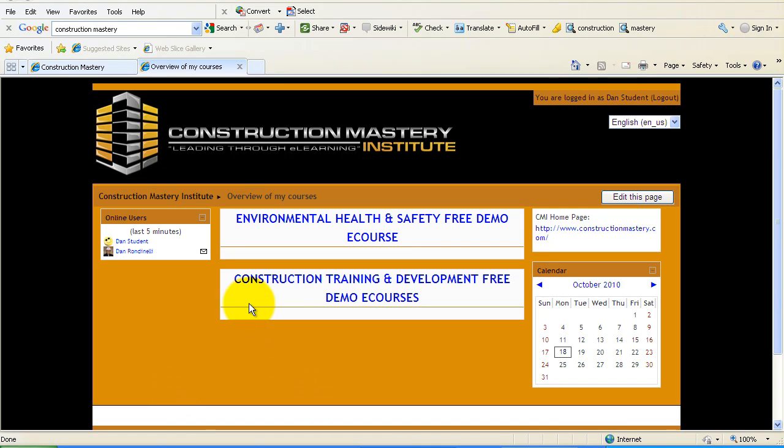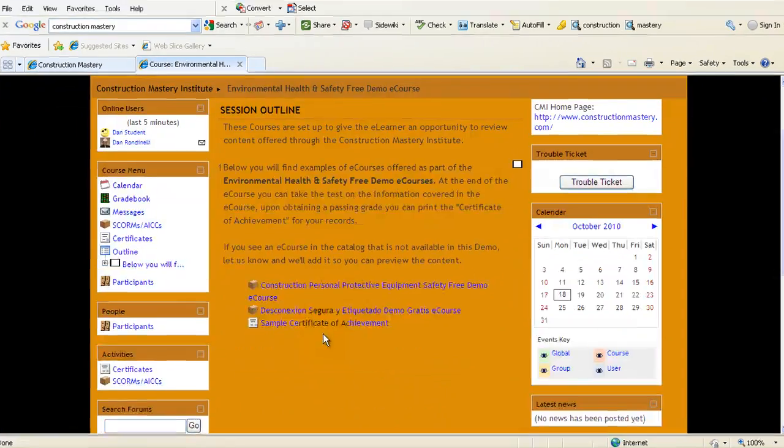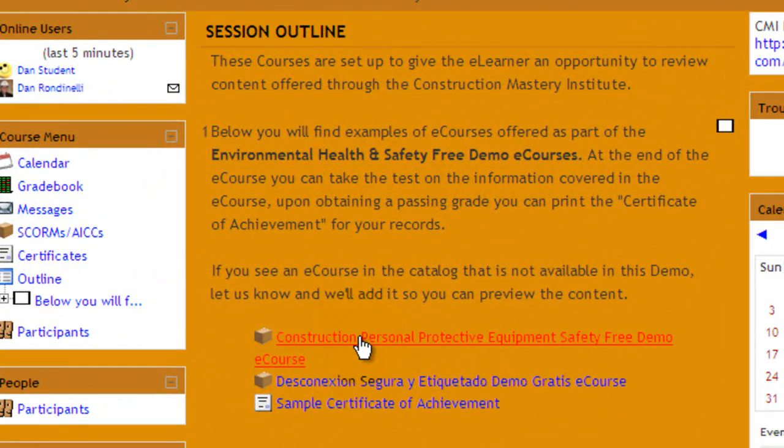Okay, when you get to this login screen, these are the courses that you're enrolled in. So we're going to go in under Environmental Health and Safety Free Demo. And this is where you can actually click on a module to take a look at the example of the course content.